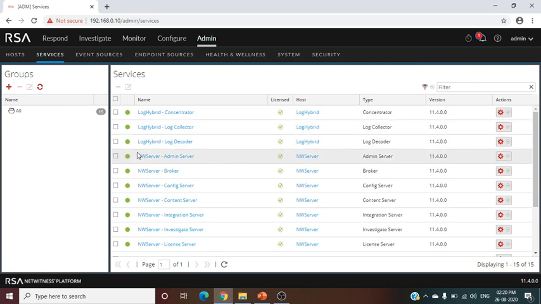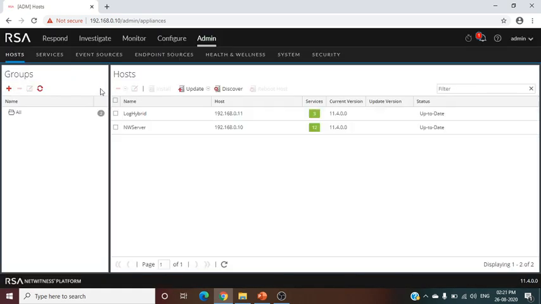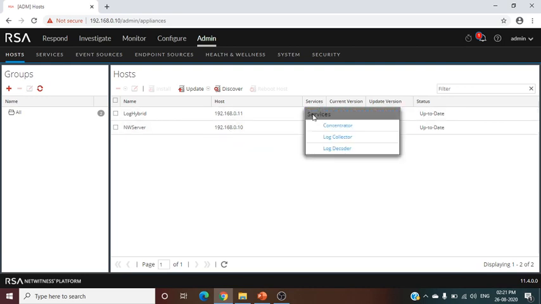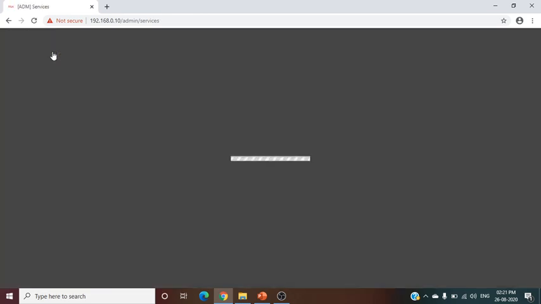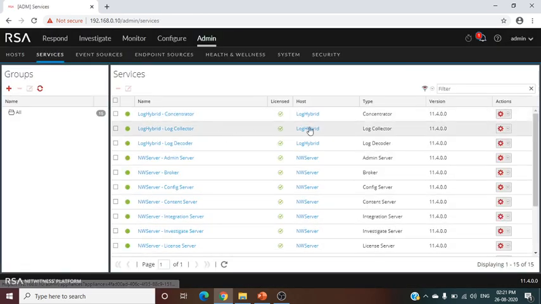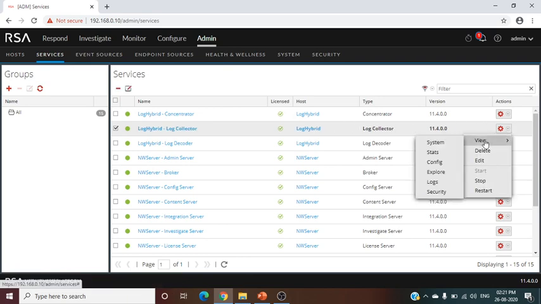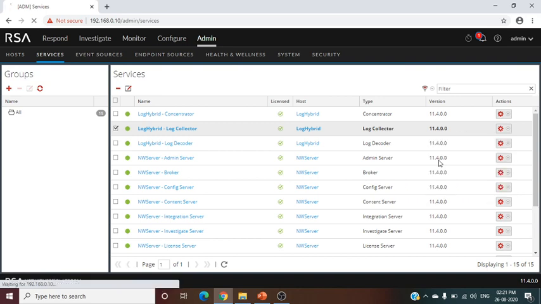Now let me show you how many hosts we have. We have two hosts installed. One is admin server and another is log hybrid. That log hybrid contains log decoder, log collector and concentrator. Three components installed in one server. Now we will go to the services. Now we will start configuring log collector.